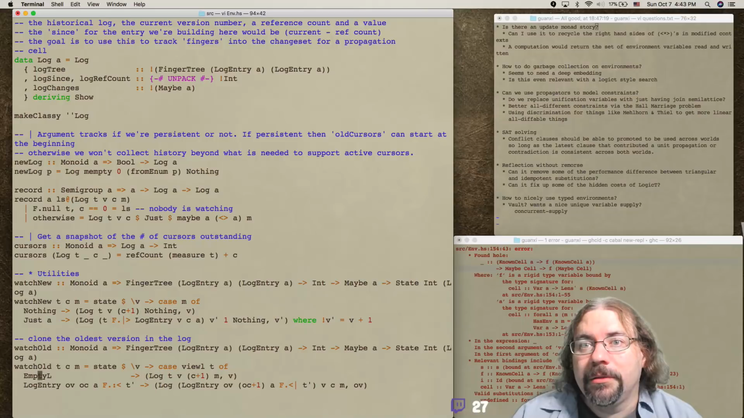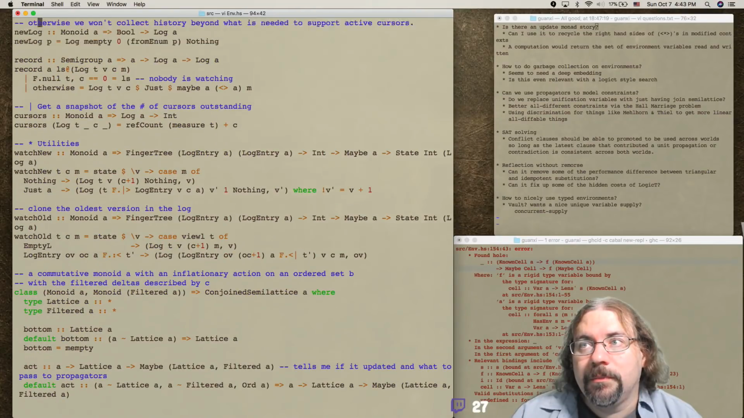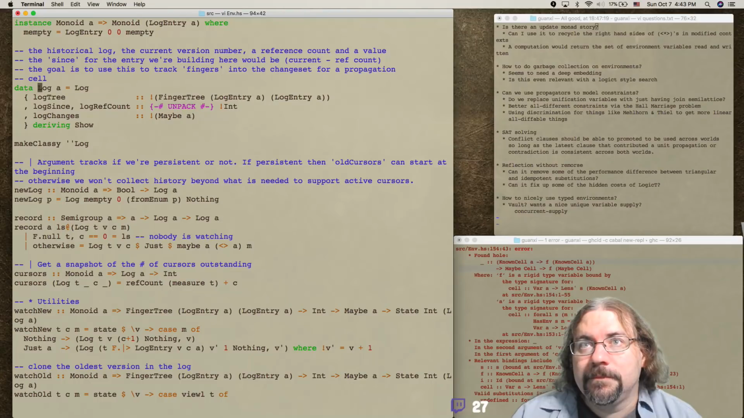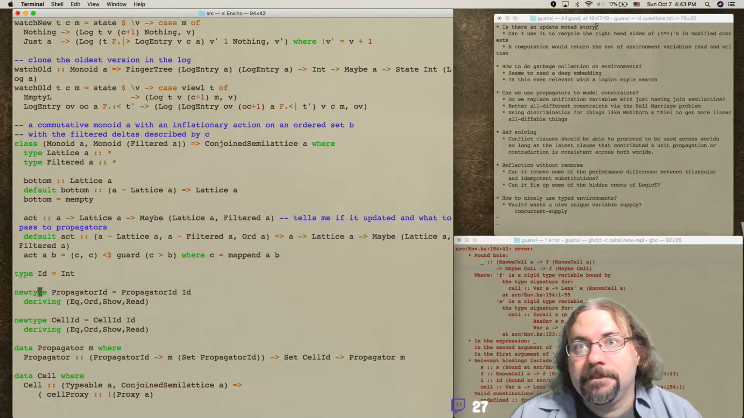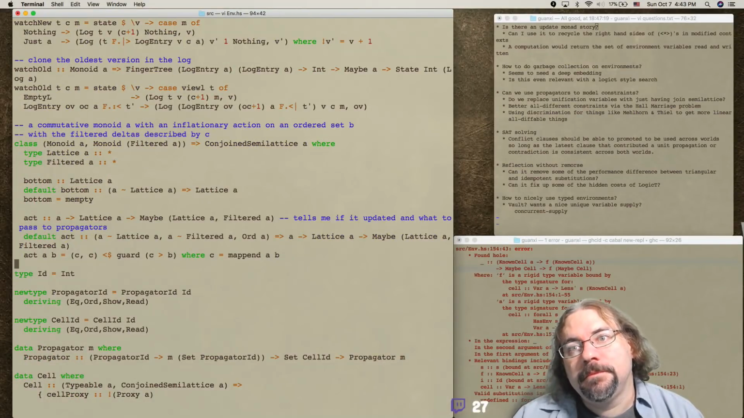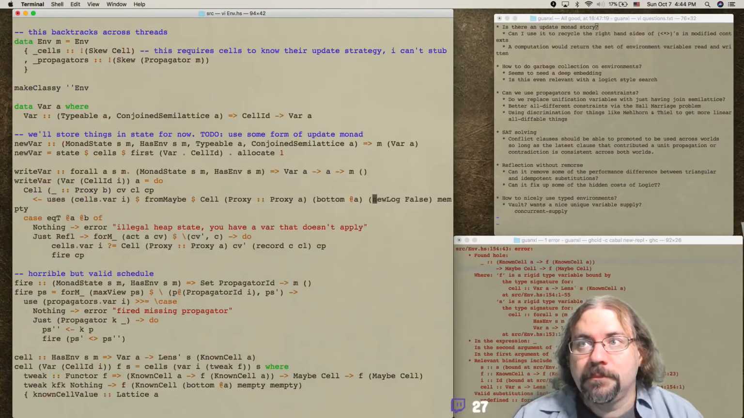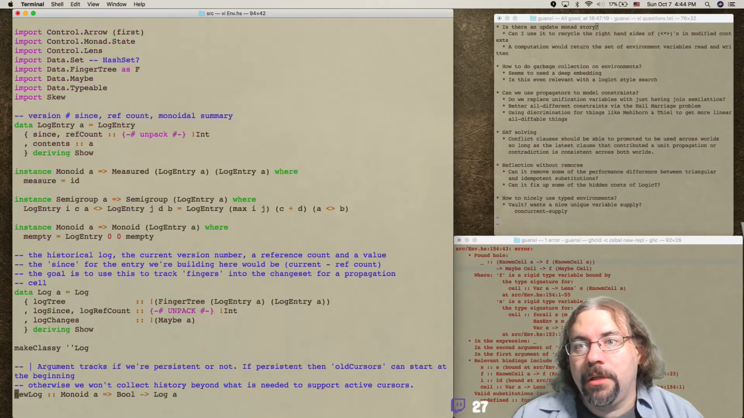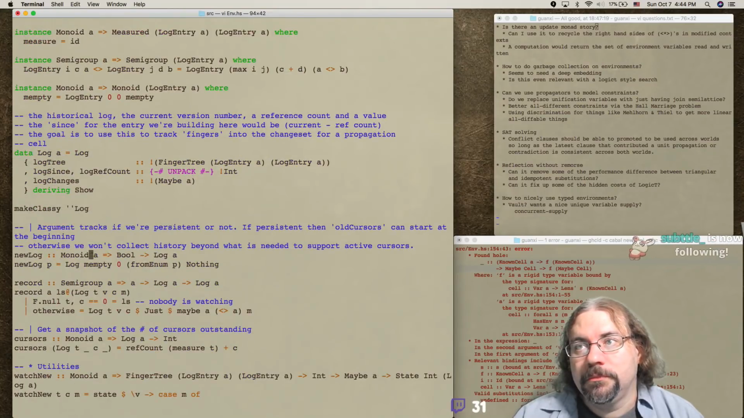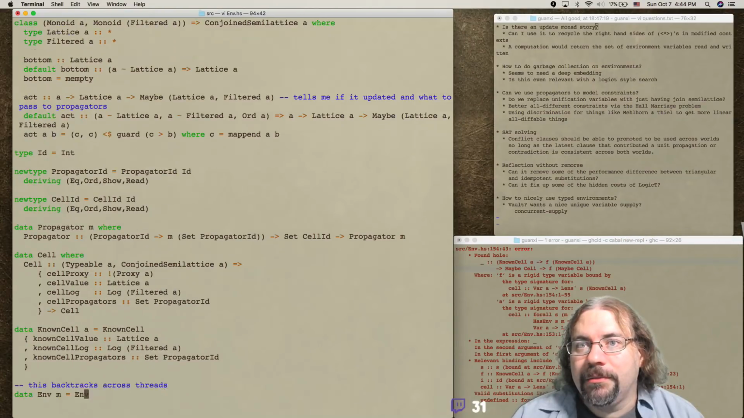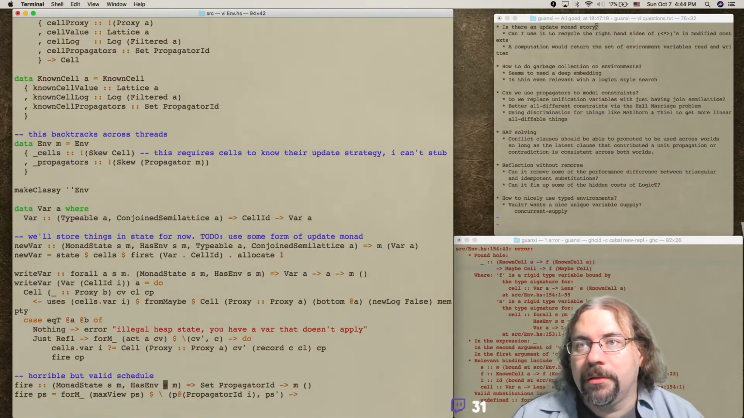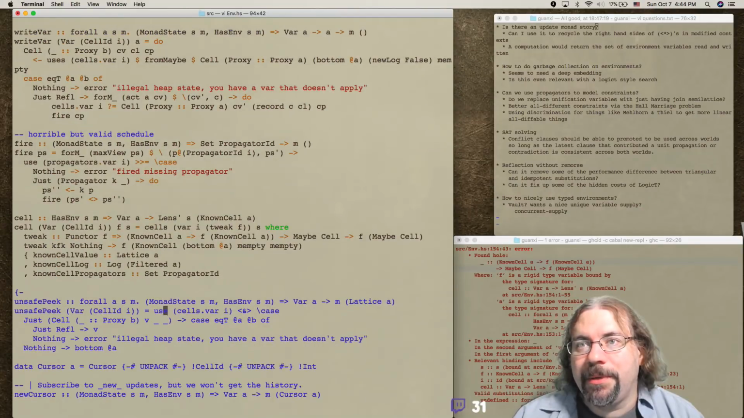Log isn't a monoid. New log, false. There's new log, there it is. Okay, we will default to new log false. I think that's actually the right model overall, but we'll go there. We don't want to watch since the beginning of time.